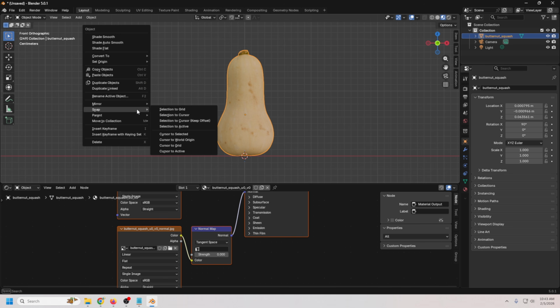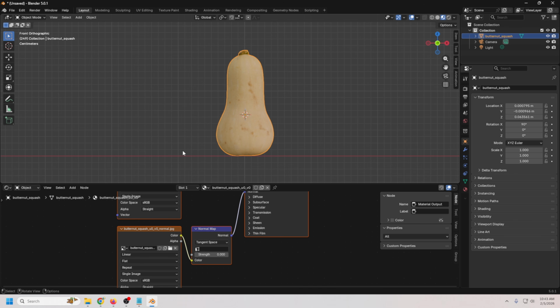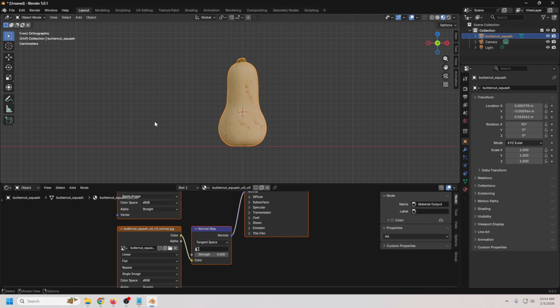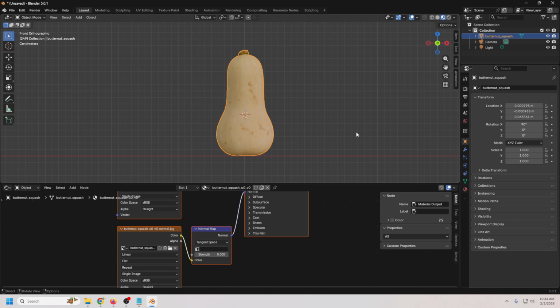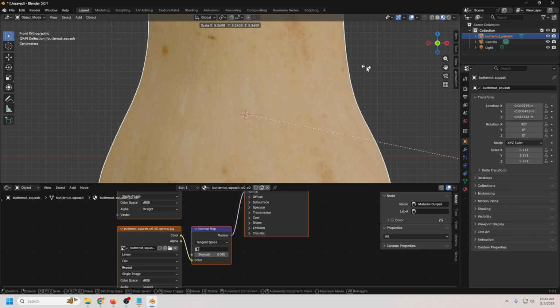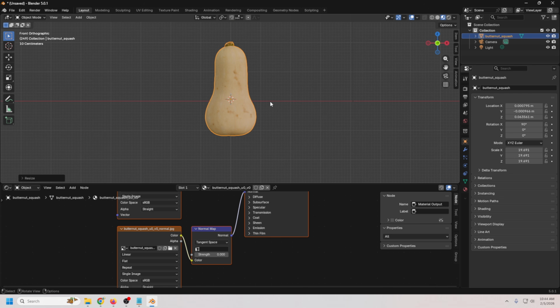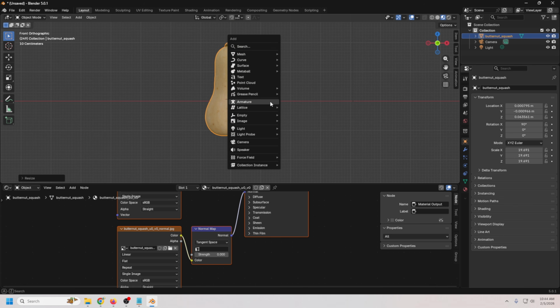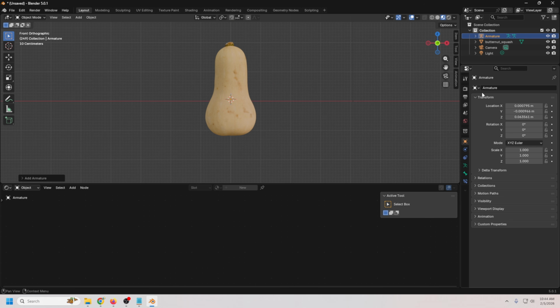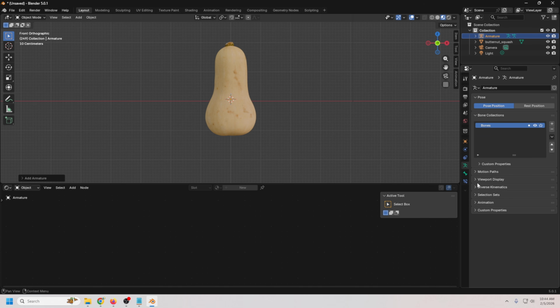And then we're going to right click and we're going to snap the cursor to the active. The next thing that I want to do is go ahead and scale this object. So I'm going to click the S key and I'm just going to scale this up. And there we go. That looks pretty good. Then we're going to do a Shift A and I'm going to add an armature. We can't see the armature, so I'm going to go over here and select the running man and then viewport display and in front, and there we go.